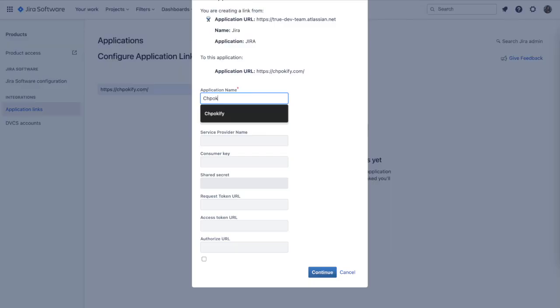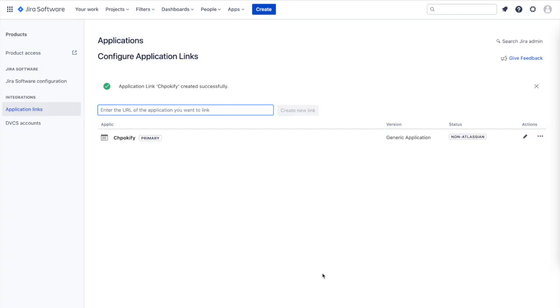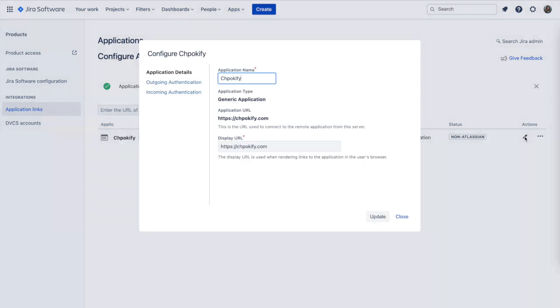In the Link Applications window, paste Chpokify to Name field and choose Generic Application in the Type field. It's usually selected by default. Then press Continue. Chpokify line will appear. Click the pencil icon on the right.